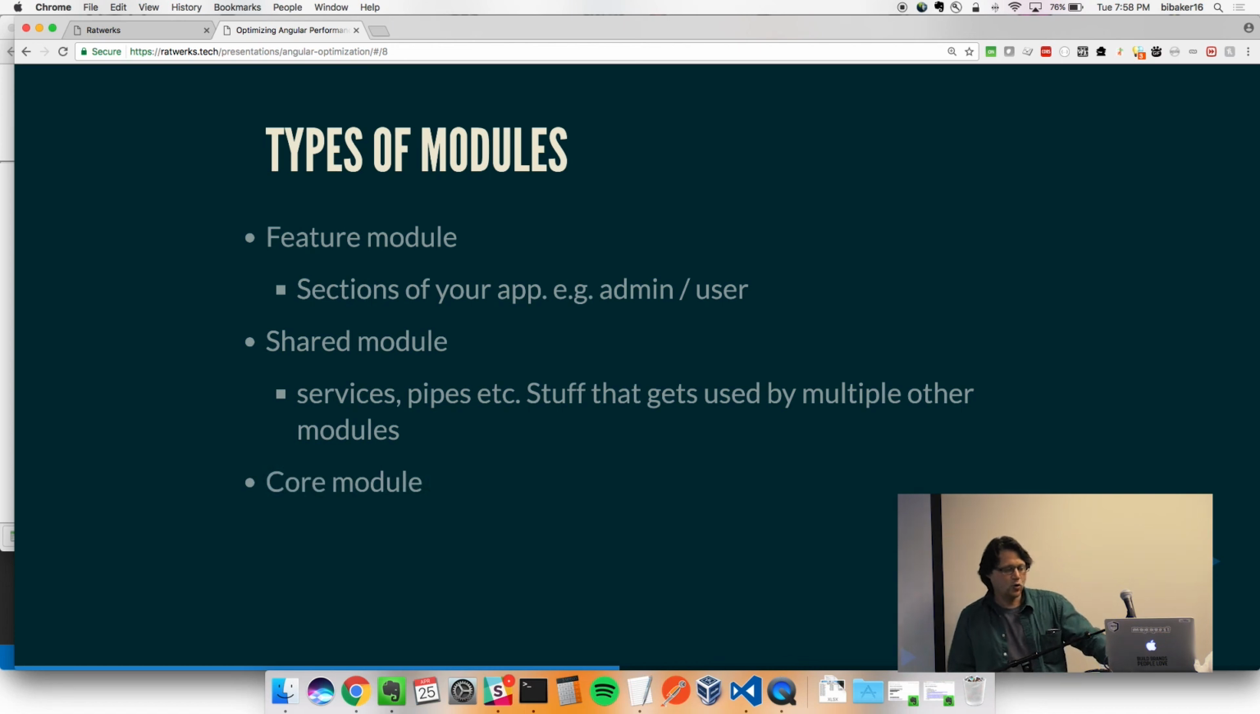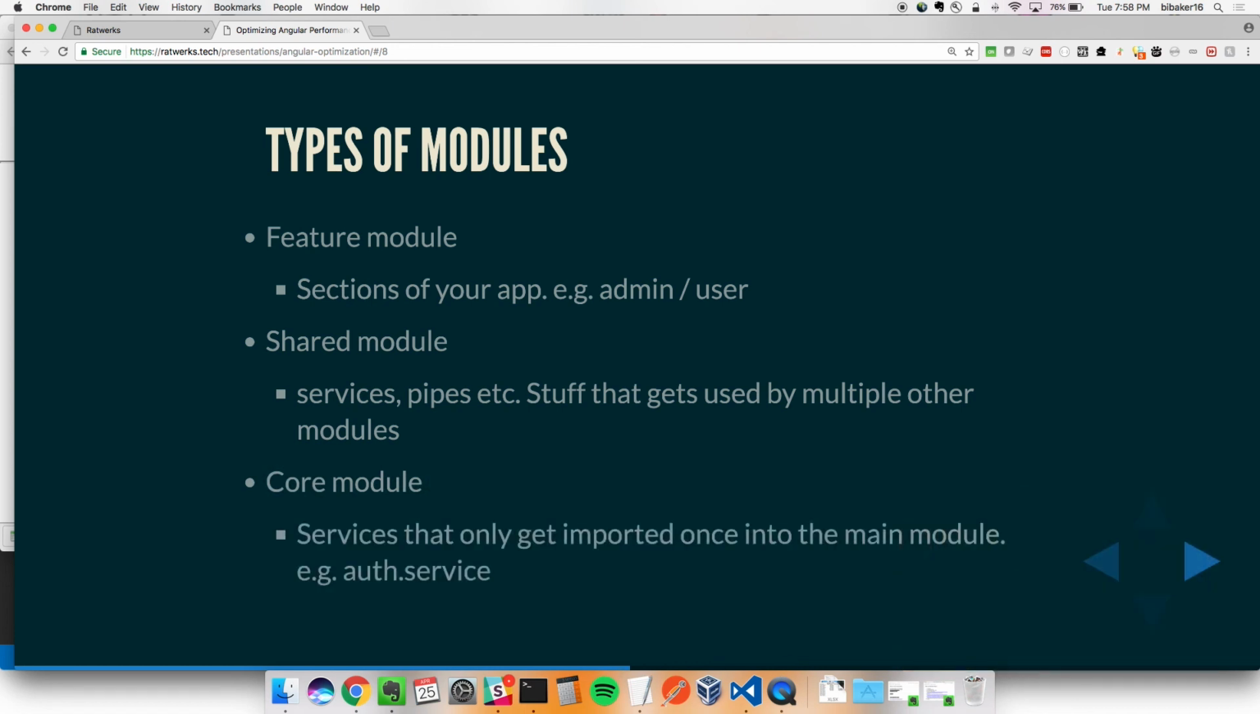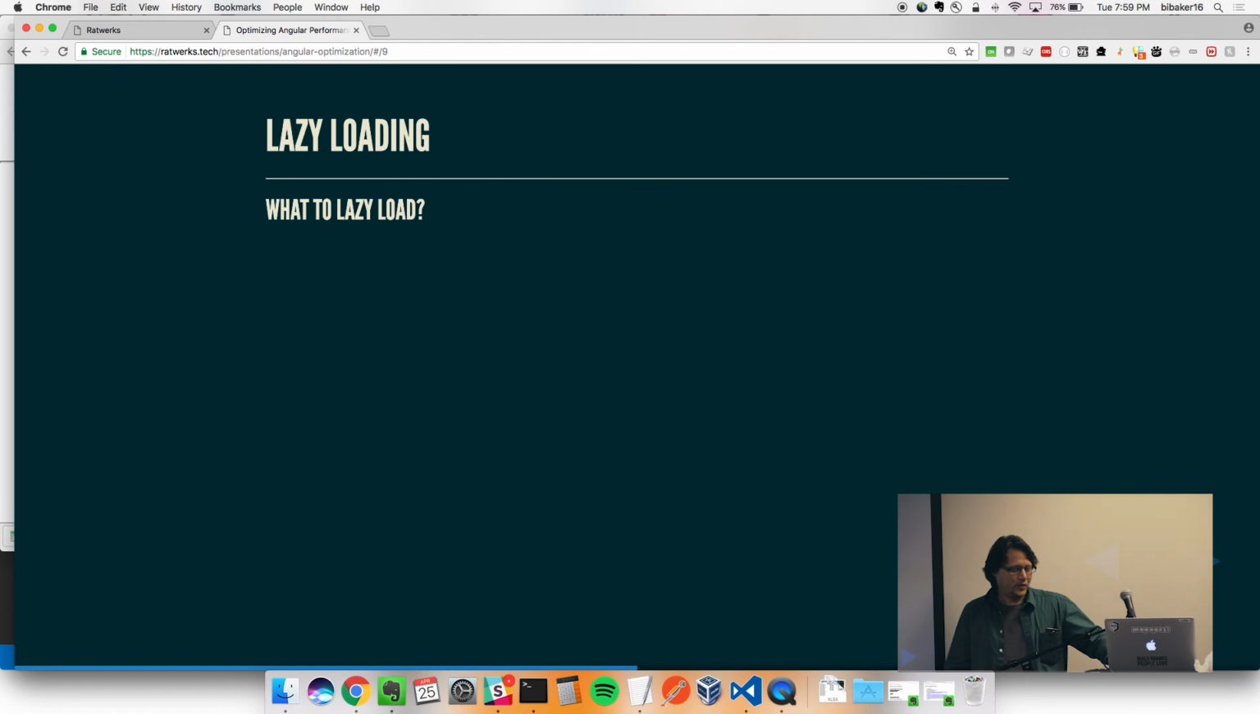And then lastly, a core module is for any kind of service that is only being imported once. You don't want your other modules importing this, you want to provide that from your app module, and it's going to go down through dependency injection, and you don't want someone else to import it anywhere else because you're going to get problems. Right, so lazy loading. We know what our modules are.